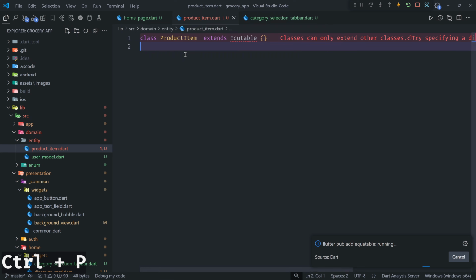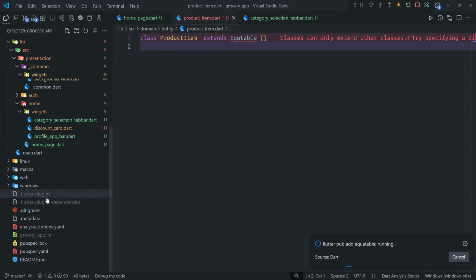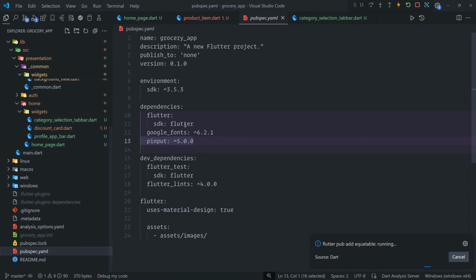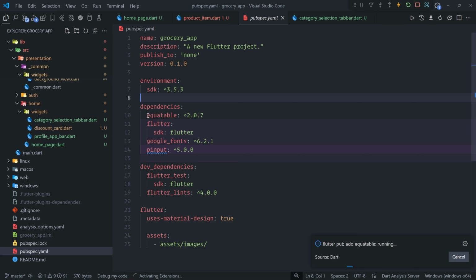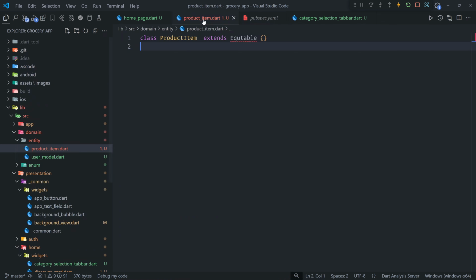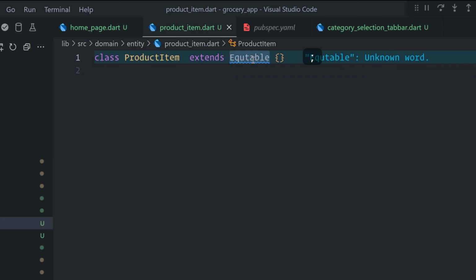Let me go to the pubspec.yaml. Let me show you what it is doing. So this is our pubspec.yaml, and I'm just importing this package equatable. And here I'll use it. So I'll just import it.